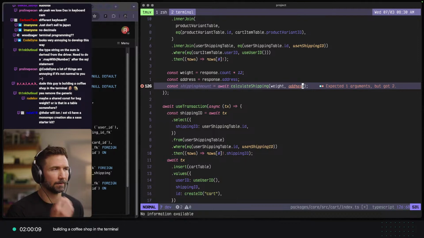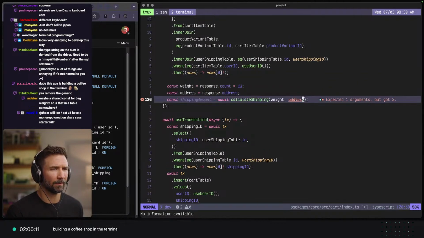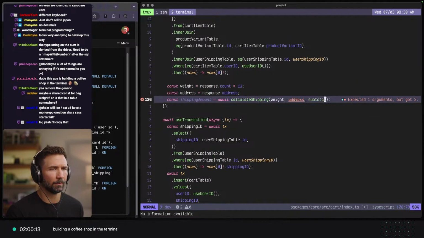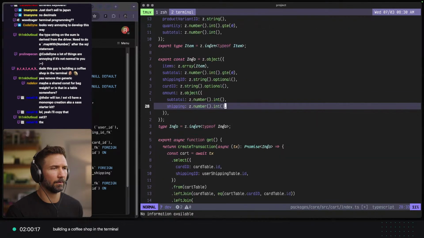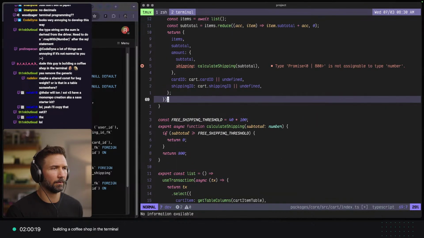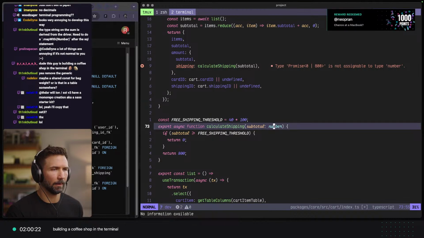Is that right? Or is there something else? Subtotal, right? Basically, we can estimate shipping if we know where we're shipping it to, how heavy it is, and how much it costs. Yeah, so subtotal. I guess that'll be first.